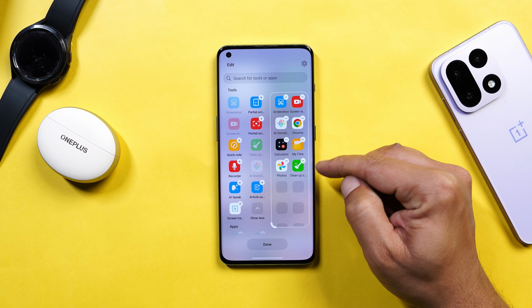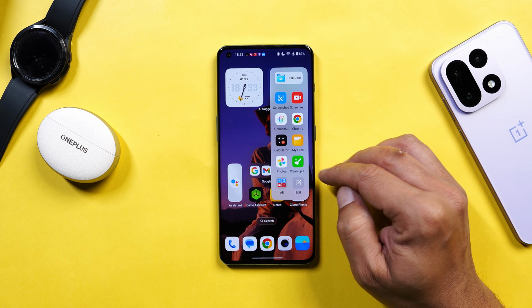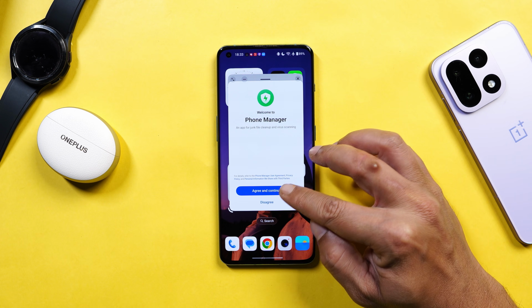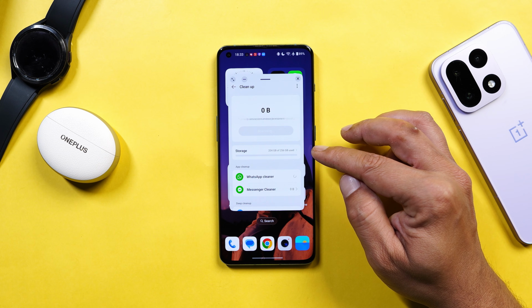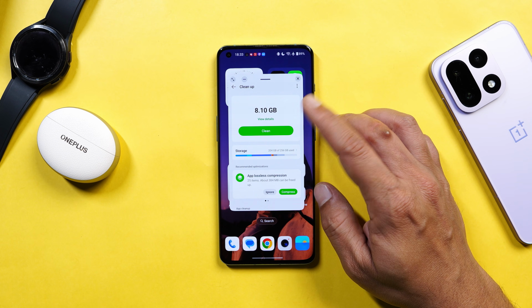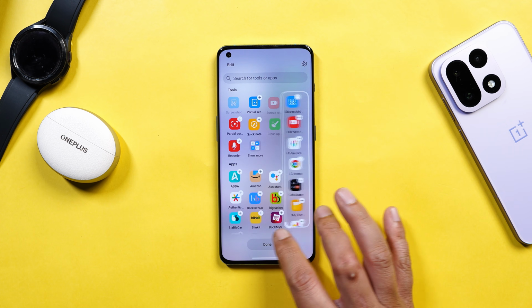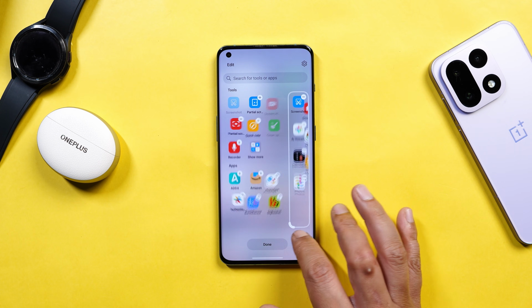So here, if you add it over here in the smart sidebar, with a single click, you will be able to clean the storage. Tap on it, phone manager application pops up, agree to terms and conditions, and here you will be able to see how much data requires to be cleaned from your device. From here, with a single click, you will be able to delete the caches and other stuff. And with a slight gesture, you can change the shape of smart sidebar.